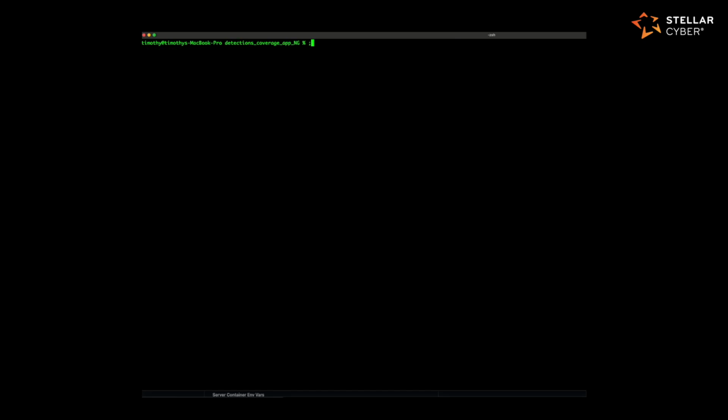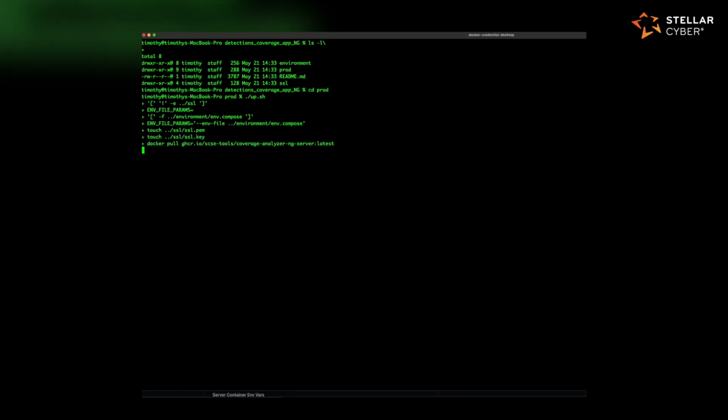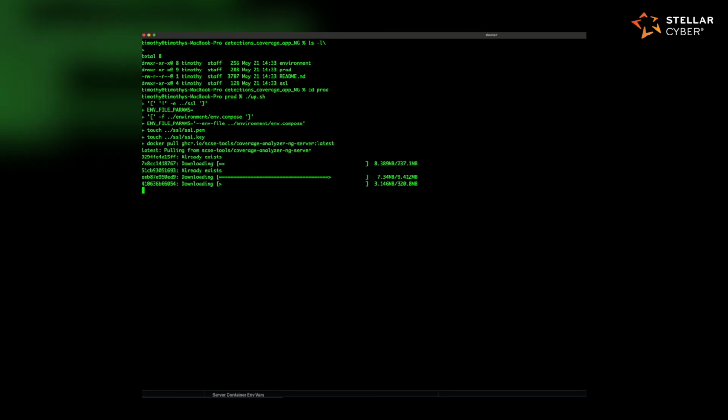cd into it, and cd into the prod directory. And now just run the script .sh. And it will pull down the Docker images that have been pre-compiled, and it will pull them down from GitHub, and we'll run them locally.